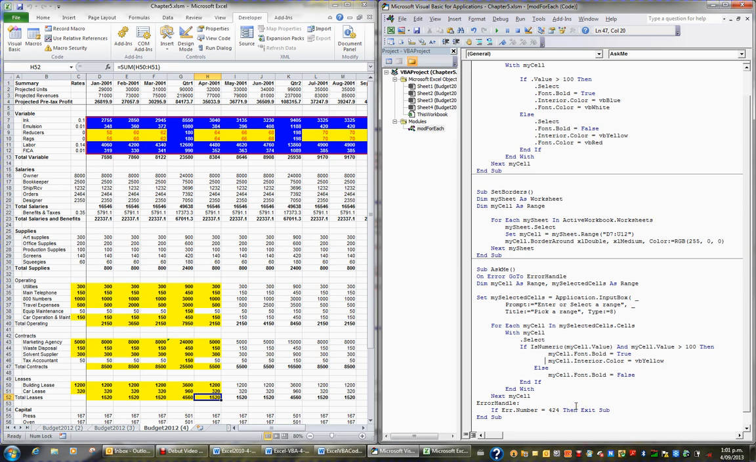What I'd like you to do is have a go at the exercise where you move to each sheet, and then within each range in each sheet you format accordingly. Have fun.